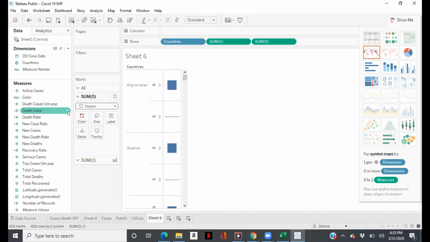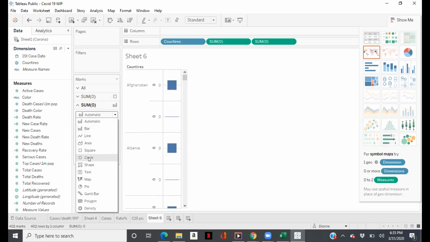Then change the second color. Change the second one, right, from automatic to text. So okay, to text.